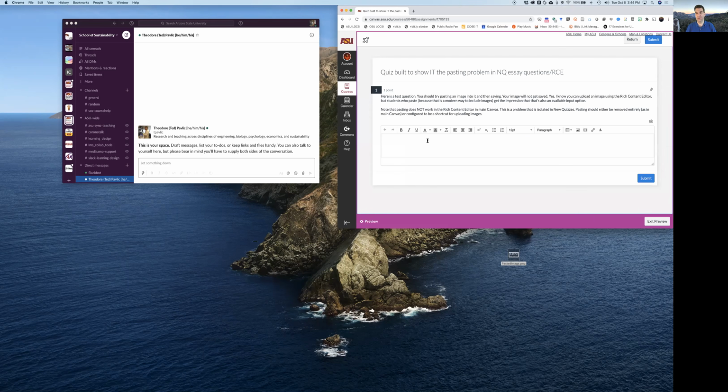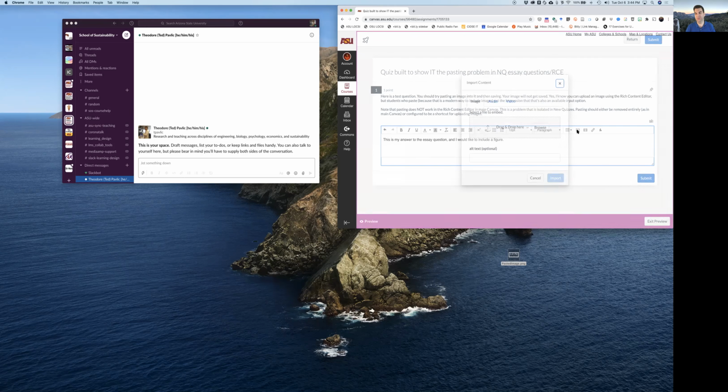Now inside this preview, a student can start answering the question. So this is my answer to the essay question. And I would like to include a figure. And so at this point, the way you're supposed to insert figures into your essay question inside new quizzes is to go up here to the upload media. This is one way to do it. There's a couple of others, but upload media.